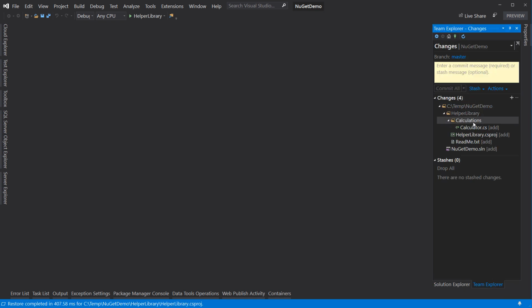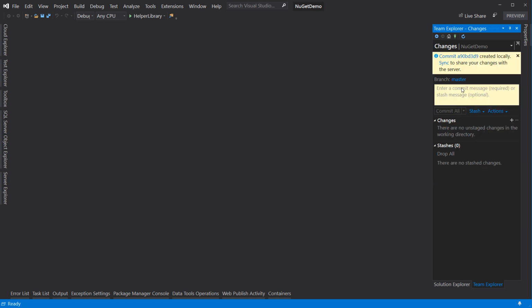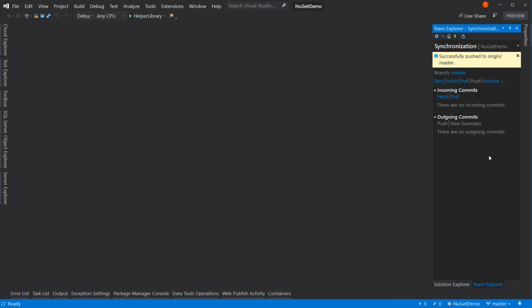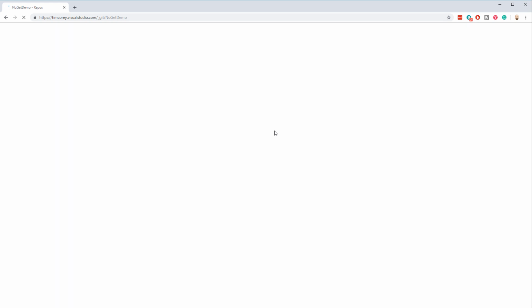So let's select everything. We're going to stage it all and just say initial code commit. Let's stage that, and we'll go to sync, and we'll push this out. That way we have everything on our repository. Okay, so if we refresh this, we should see that we have our solution file and all of our project files in our repository.